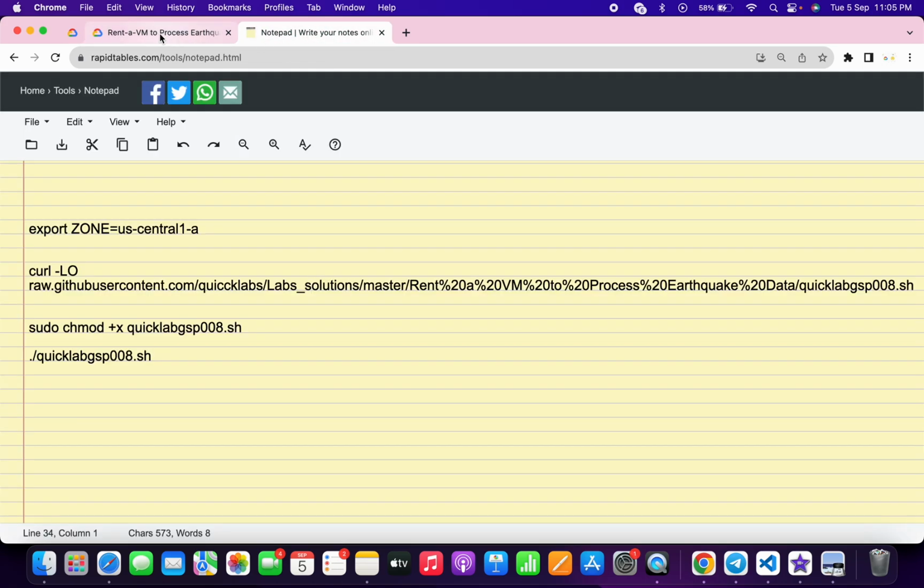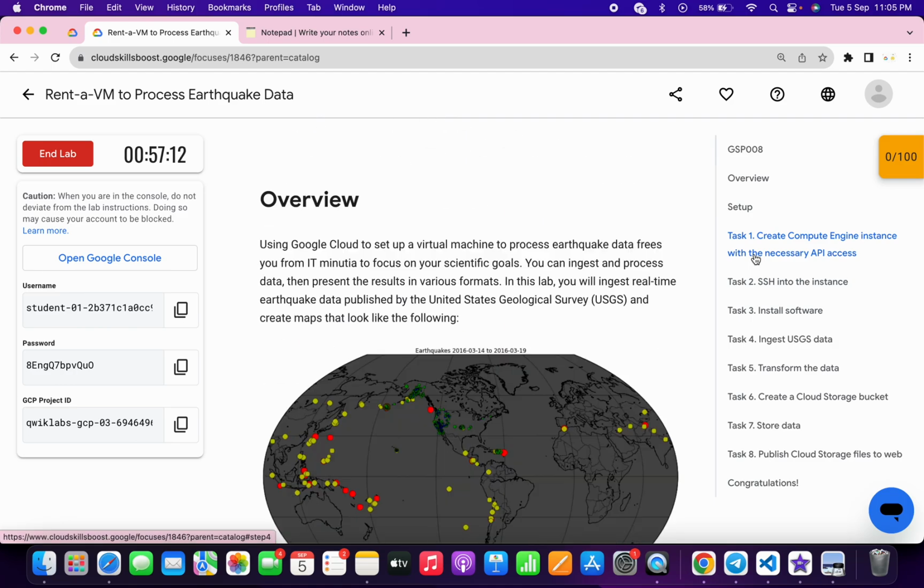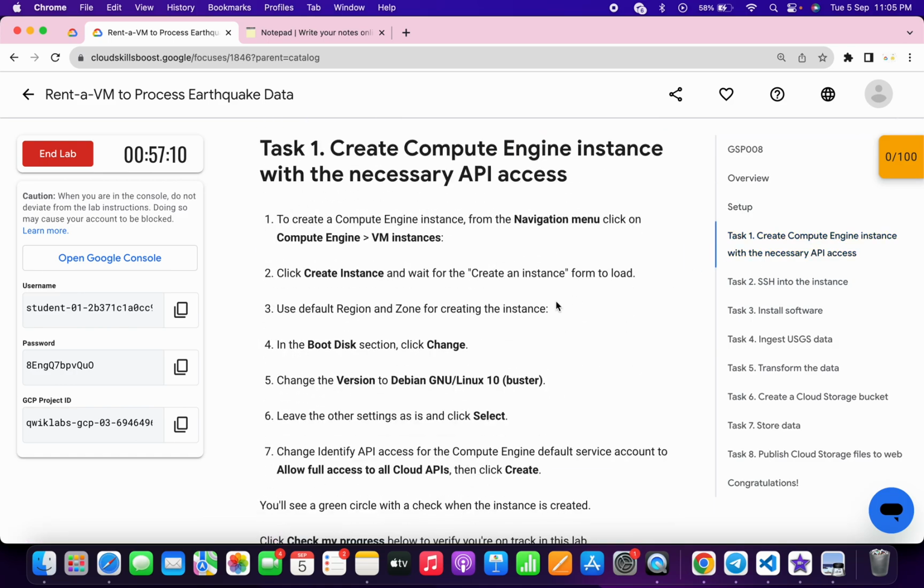So basically what you have to do, just simply come back to the lab instructions and click on the task number 1. And if you are able to find a different zone over here, then what you have to do is just simply copy that zone and replace it over here.